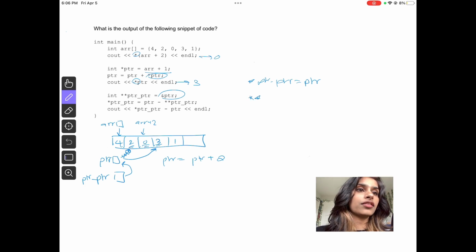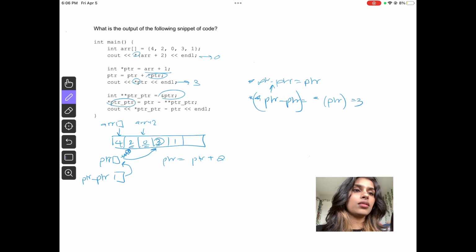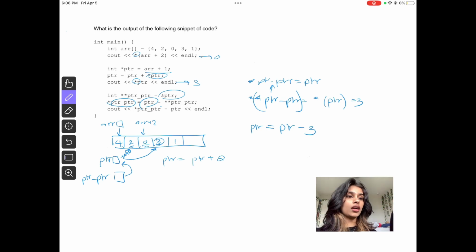When you double dereference, if you notice, this section right here is the same thing as up here. So you can just say we're dereferencing ptr, and dereferencing ptr is the value 3. So this entire line is saying that the dereferenced double pointer, which is ptr, will equal ptr minus the double dereference, which is 3. So we're moving ptr 3 spaces down, so erase that, and we move it back down to here.